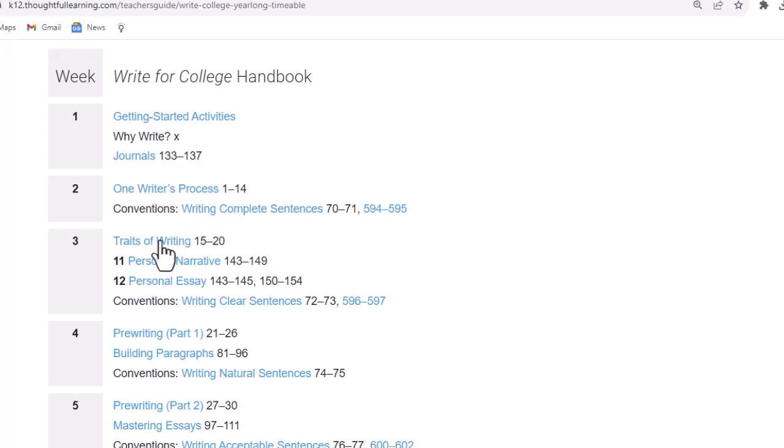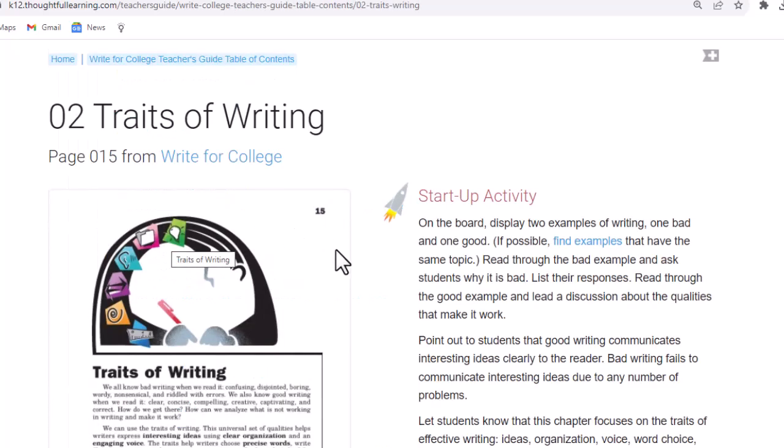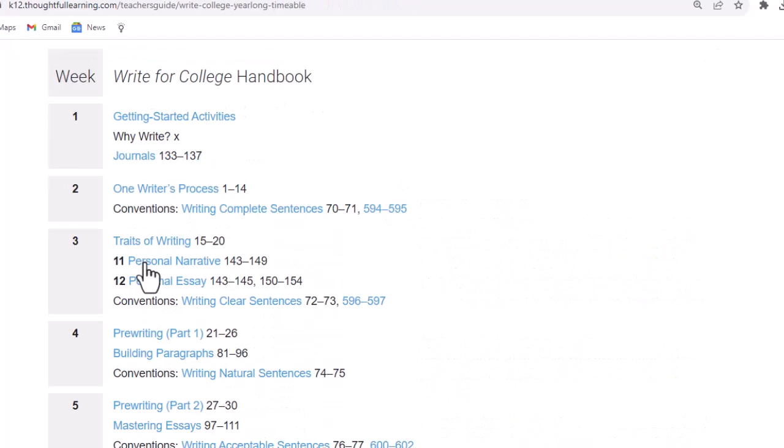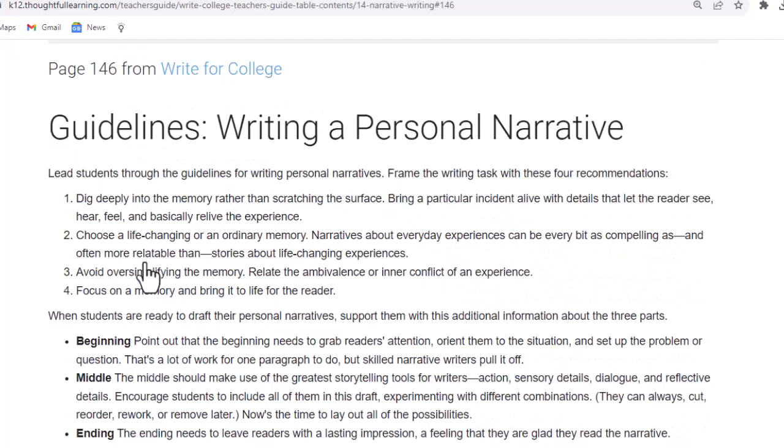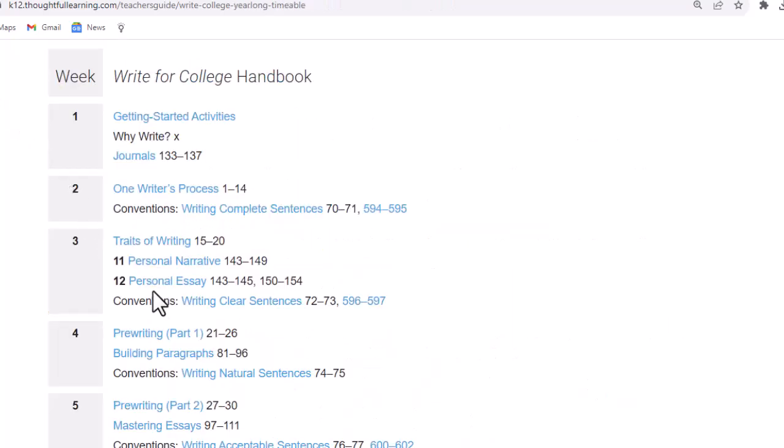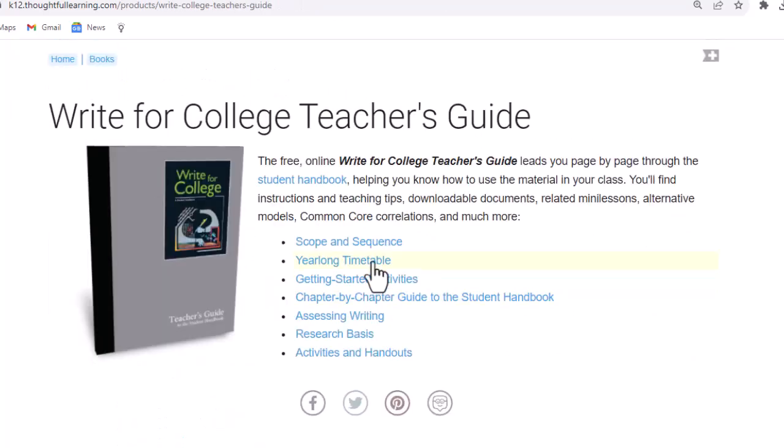Then in week 3 we teach the traits of writing, with page by page support. Then high school juniors can write a personal narrative. And high school seniors can write a personal essay. And we continue teaching about writing clear sentences. Let's go back to the table of contents. So we've seen the year-long timetable, the getting started activities, and the chapter-by-chapter guide to the student handbook.